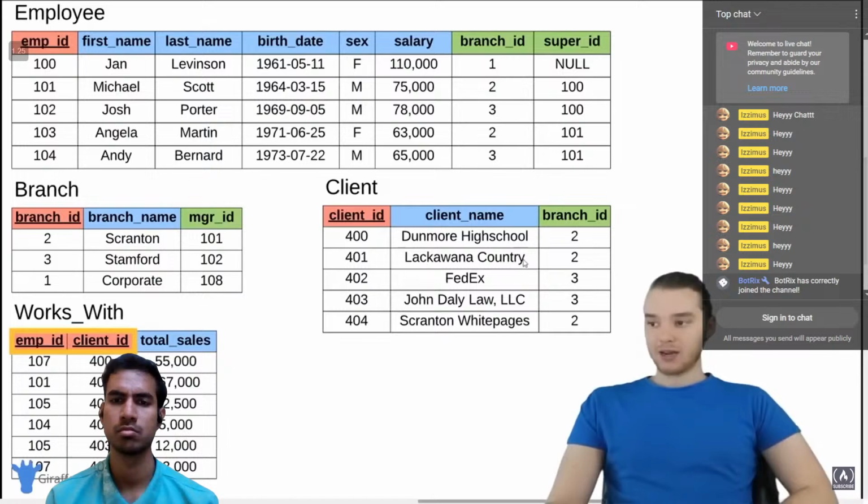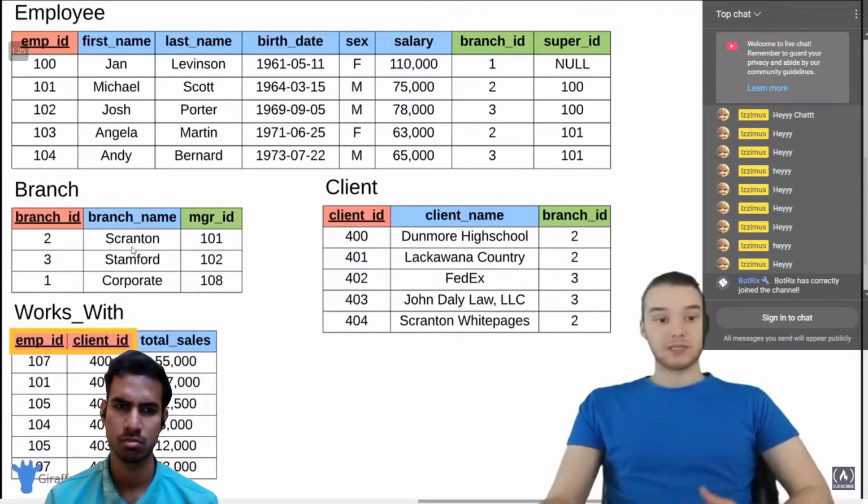So we would say Lackawanna County is associated with branch 2, which means Lackawanna County is going to buy products from the Scranton branch. The John Daly Law LLC is going to buy products from branch ID number 3, so they're going to buy products from the Stanford branch, right?